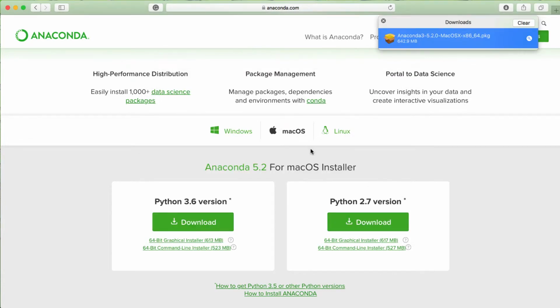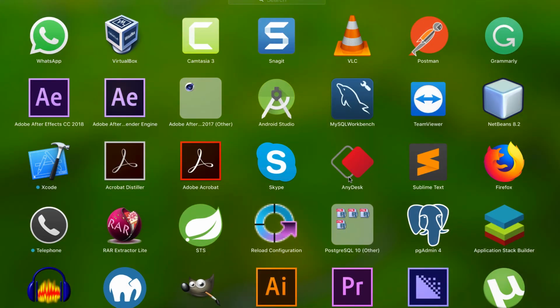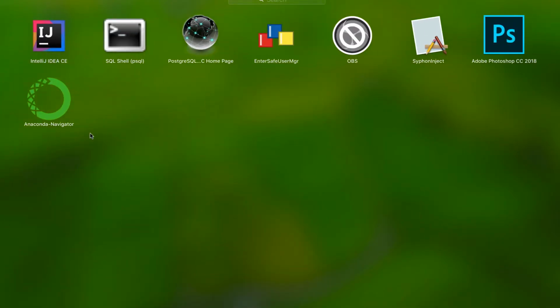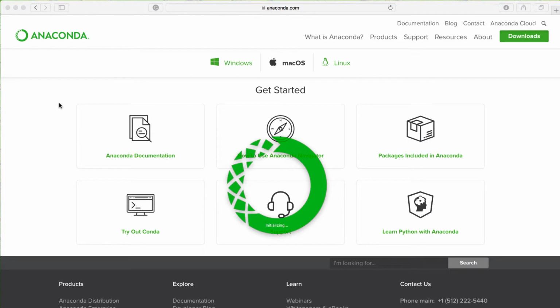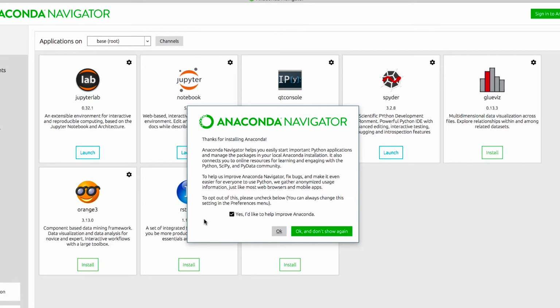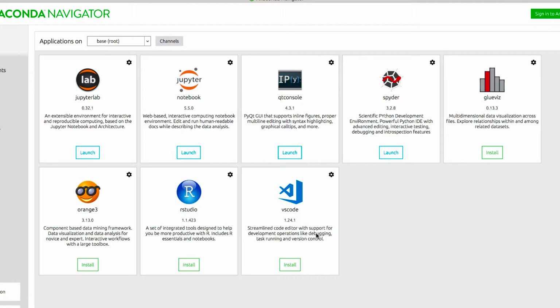To start the Navigator, open the launcher. In that, you'll find an option for Anaconda Navigator, which is a green symbol. When you click, while it is initializing, it is again going to show you the logo of Anaconda Navigator, and it is going to load the application. Once it is loaded, it is going to show you a thank you for installation message. And you can just click on OK to not show it again.